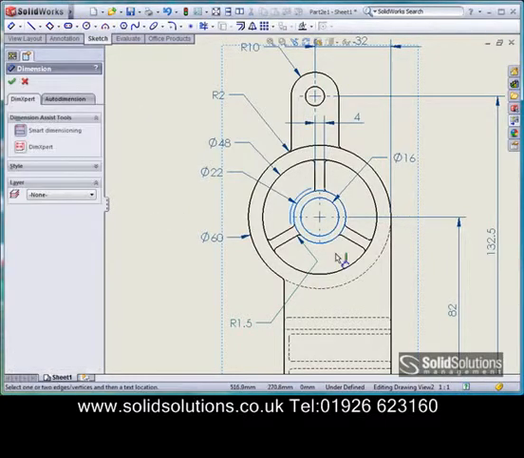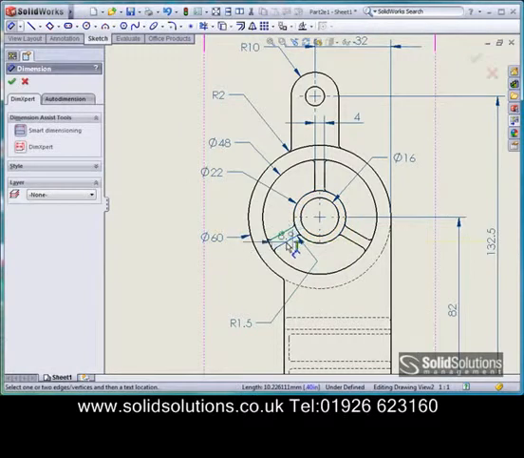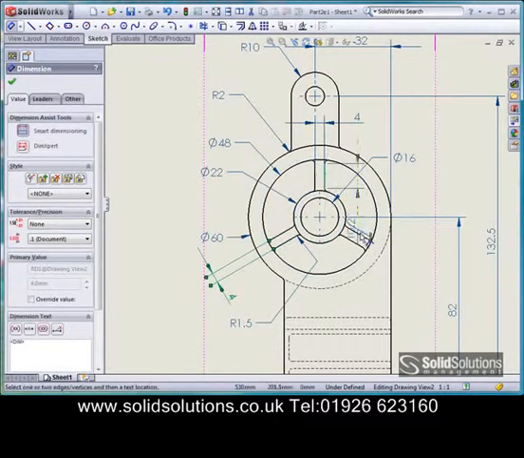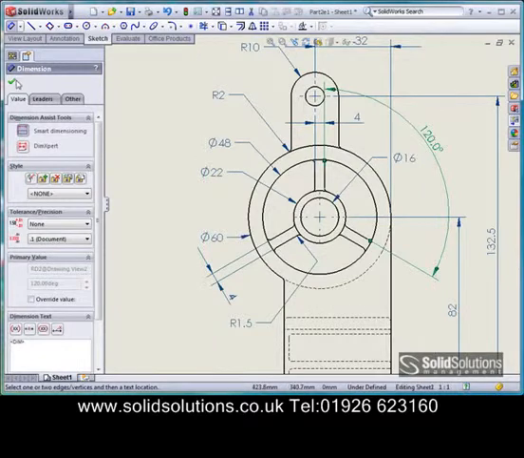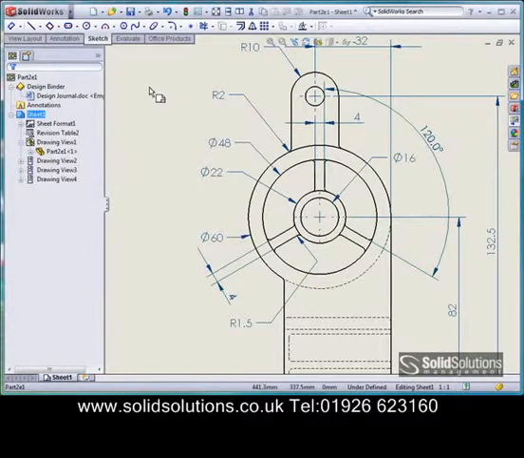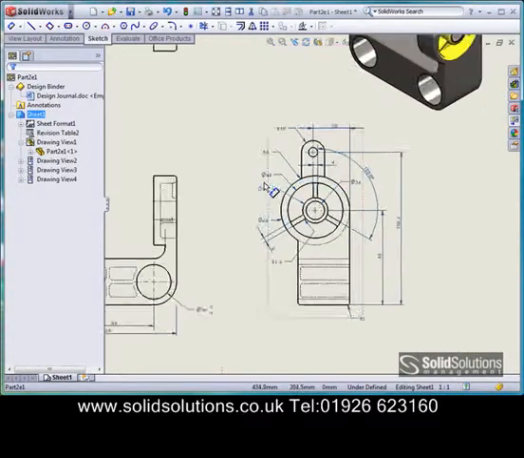I could start or finish this off by dimensioning features manually. It's one dimension tool for all types of dimension. It just looks at what you're selecting and gives you the right dimension style. So here we've got an angular dimension just by picking two lines at an angle.